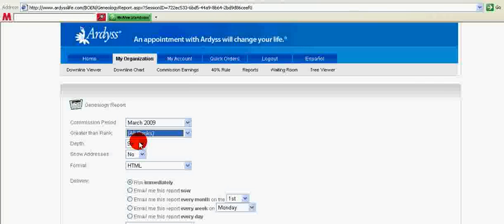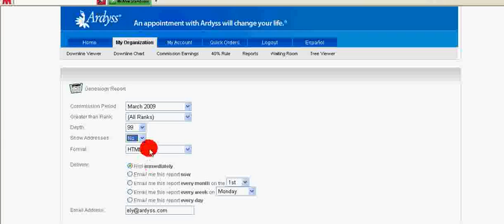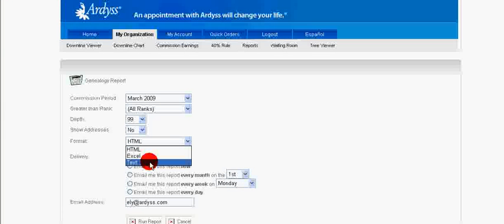The depth of your organization, in this example, only goes to 99 because that's this organization. Show addresses, yes or no, if you want to see the addresses. What format would you like to view this in? HTML, which is internet code, or if you click the drop-down arrow, you can see it in Excel, which is a database, or a text file, a .txt, in like a notepad type format.